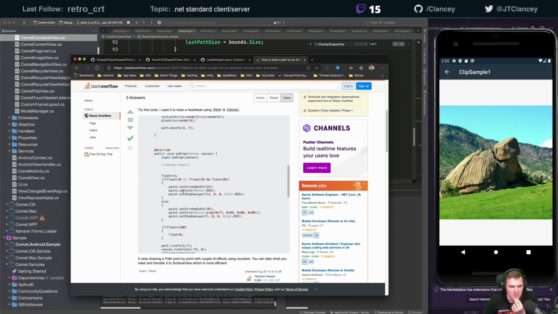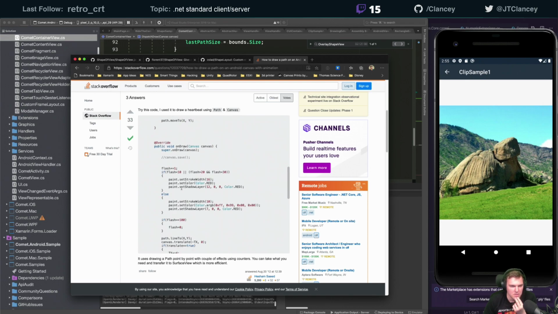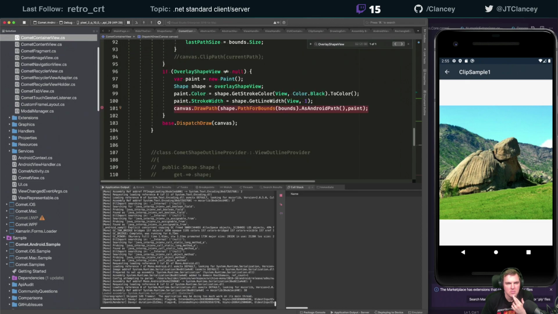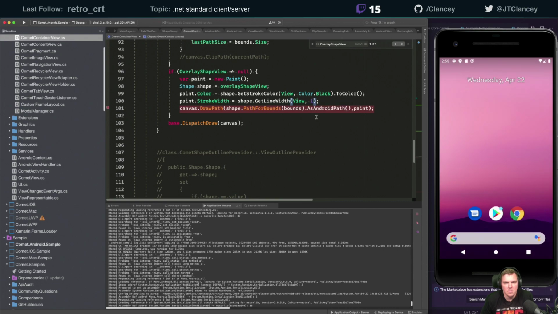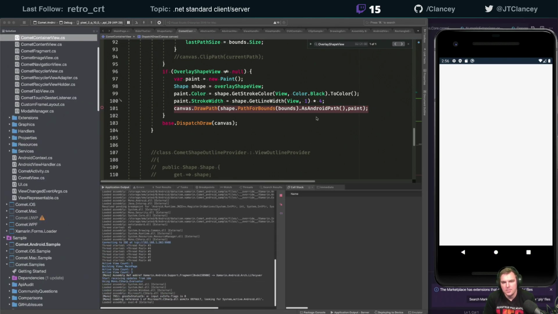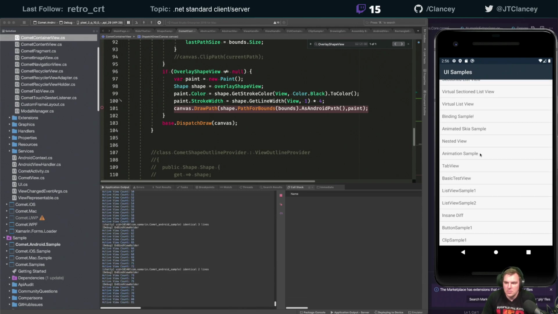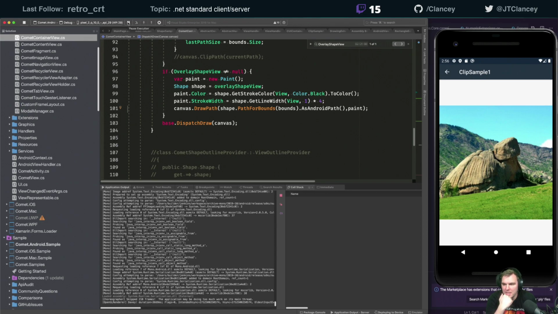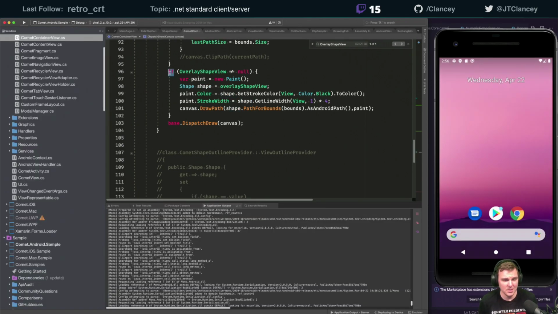All right, on draw. Set color, stroke color. We set a stroke width. We set a color. Should be fine. Let's make it really big. Nothing. I may need to go the shape view route. So if we undo all this, our code's going to be a lot easier.